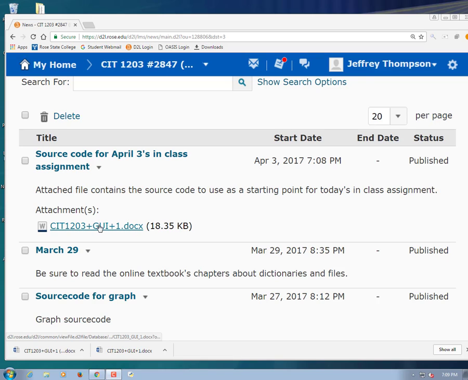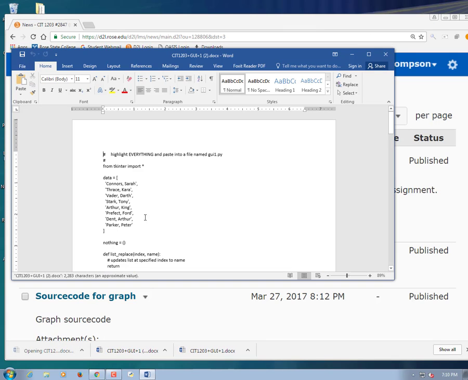So we're doing a graphical user interface, and they actually have lots of code involved. It's considerably more than what our short assignments usually look like. Go ahead and go to the news for our class. Refresh it. You should see an attachment that's got our starting point code. Go ahead and open that attachment.